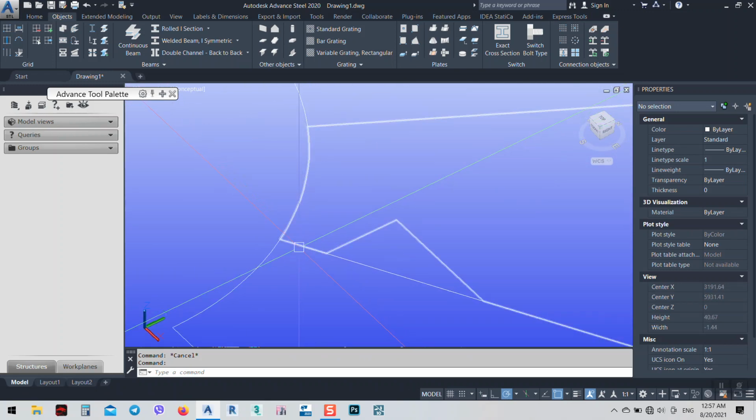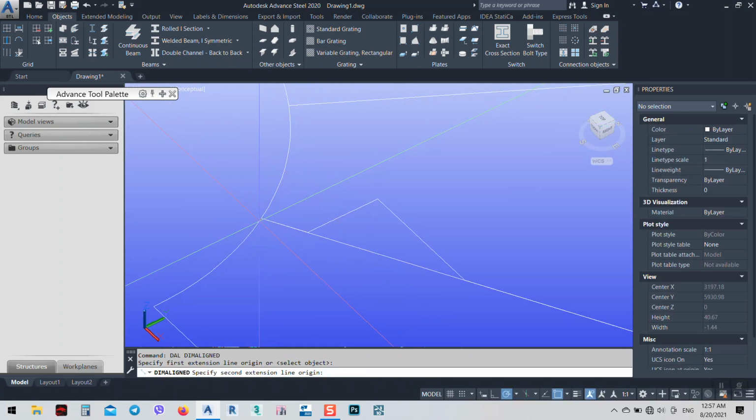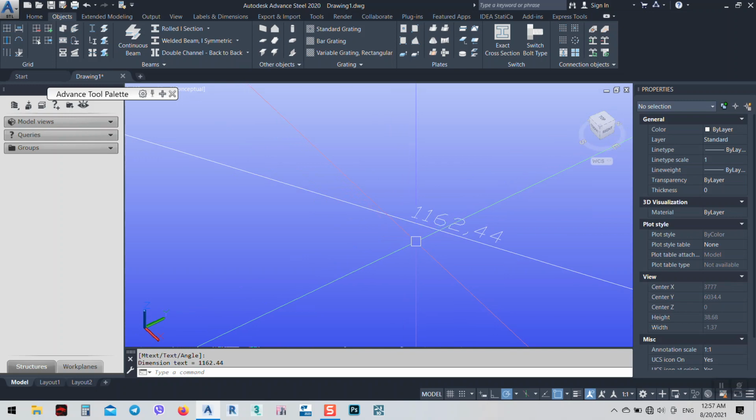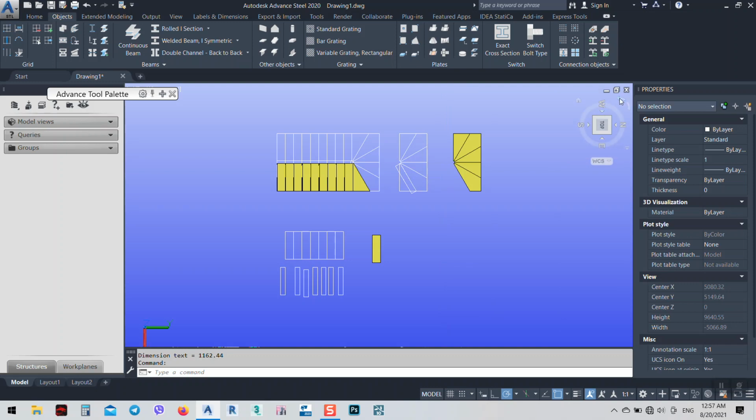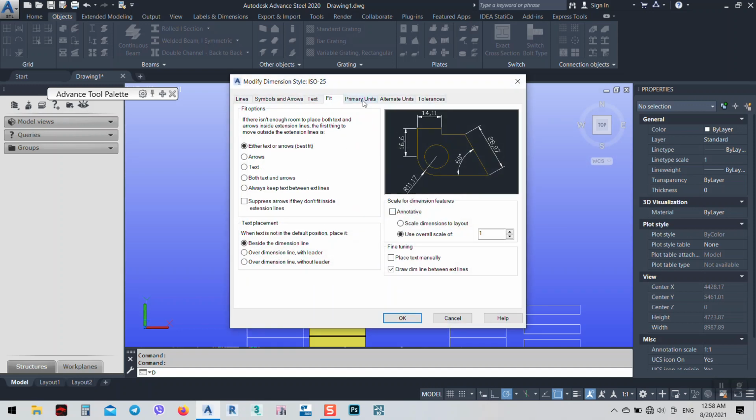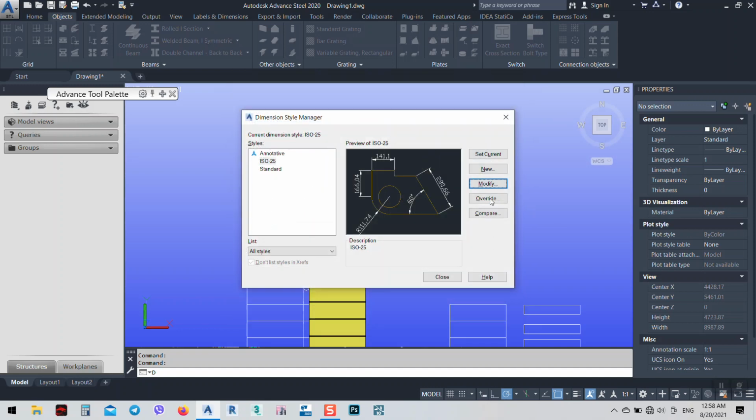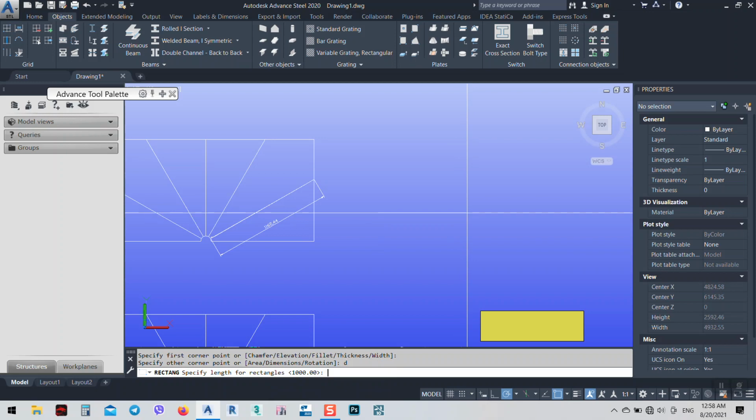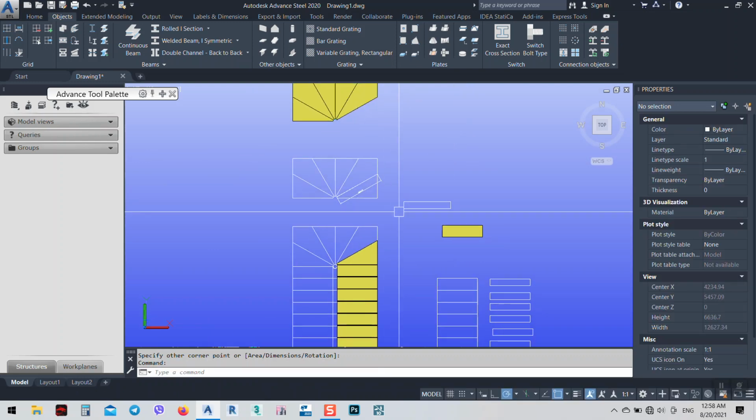Now, I have this line. I have to know the exact dimension of this one. So from this point to that point, I have to know which dimension that is. Let me make it bigger, so dimension style for this one. And from here, let's say set current, close. So I will make a rectangle with the dimension, press D for dimension, 162.44, enter, and 170, just like this, okay, for this one.